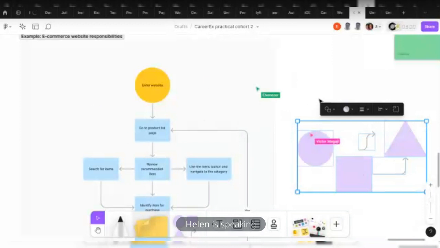A flowchart is a roadmap of how your project, website, or mobile app will look like. I like using the word project. It shows the navigation, how your user is going to navigate on that particular platform, whether it's a website or an application.